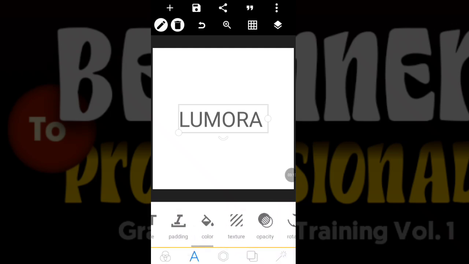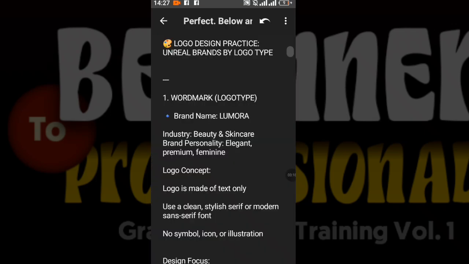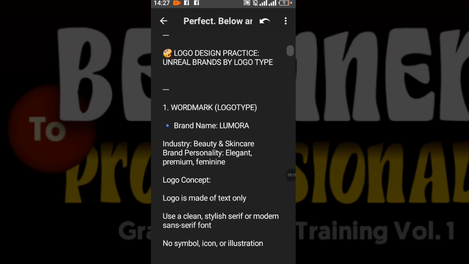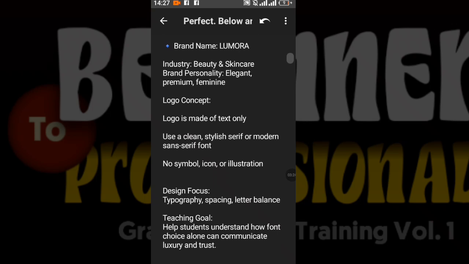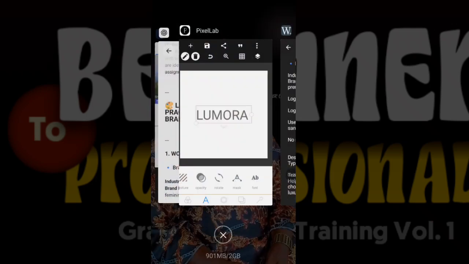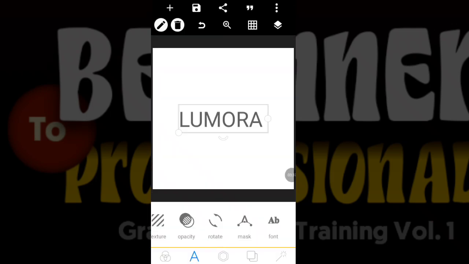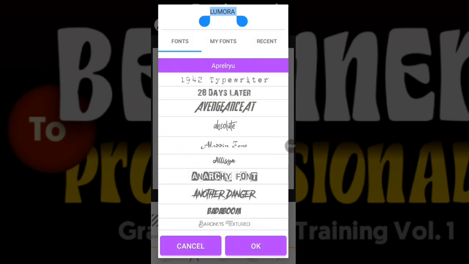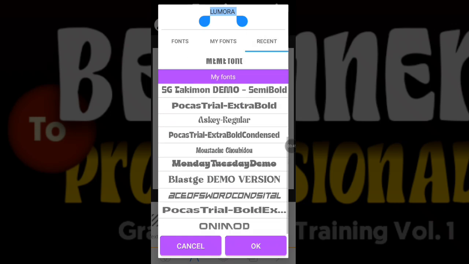Now try changing the font. And now if we look at this, we are following this. The logo is made of text only. Use a clean, stylish serif or modern serif font. Yes, you can use a serif font. It depends on what your client needs, and you might not be able to use a serif font. Look for a font that is very good to create your logo, but the aim of your logo is uniqueness. So I have my font here. Let me go to my recent. I have this stylish font, ASCII regular.